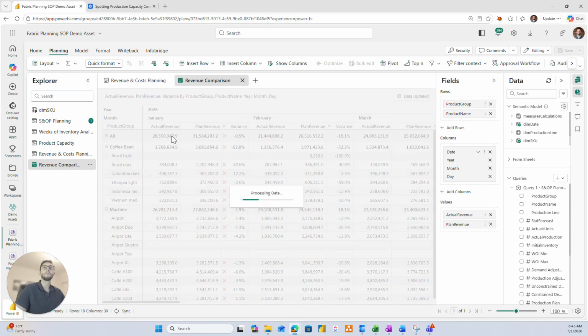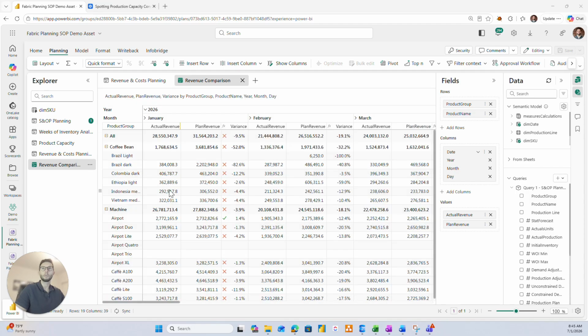So now across the board, as our actual data is being reflected on here, as we're moving throughout the weeks within our organization, we can immediately see how that compares to our planned revenue and where the variance impact is across the organization. This is integrated planning in one place. This is true connected planning.